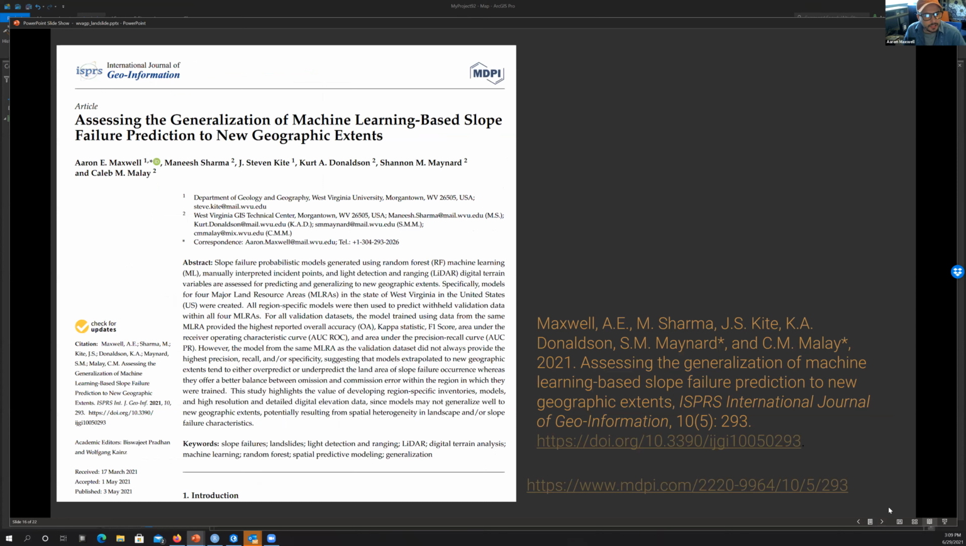And then just recently we had a second paper come out from this project, which is also open access, using all of our different models from our different physiographic regions. Our main goal here was to try to assess how well these models that we generate in one physiographic area with certain terrain characteristics port or extrapolate to new areas.